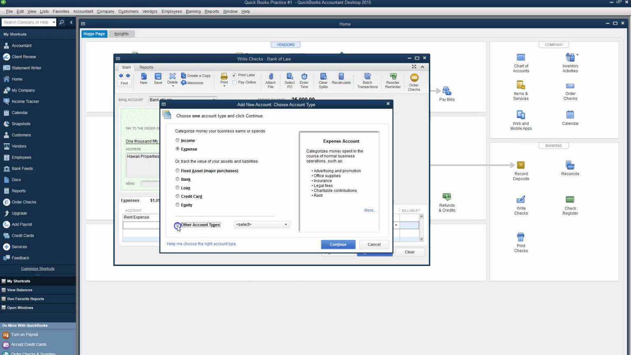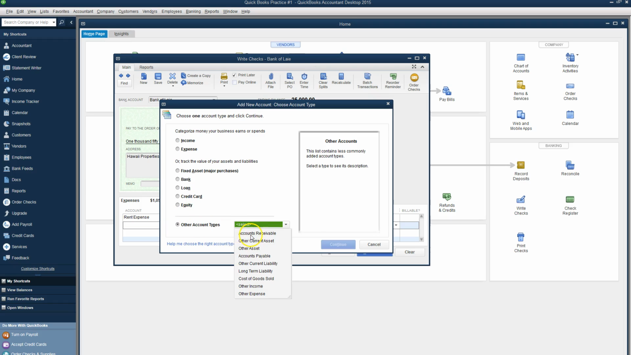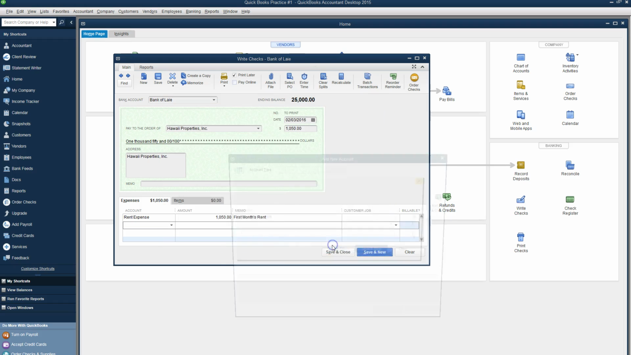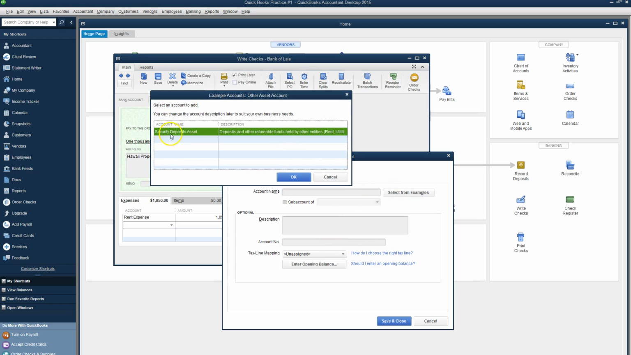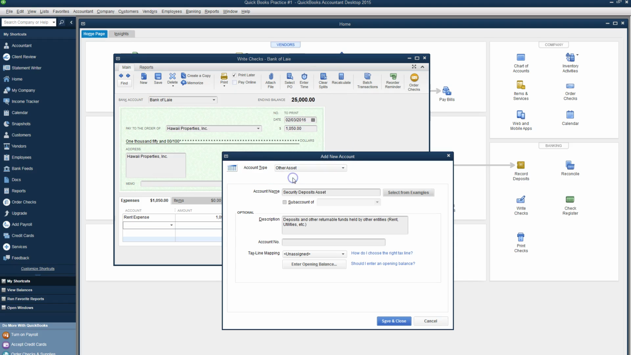So we're going to have to go to other here, and we're going to go to an other asset. It's not current because you don't plan on liquidating that security deposit within the current year. So this is an other asset. Okay, and look at that. It figures out security deposits paid. So I'm going to say continue, and then I'm going to say examples, and security deposit asset is one of your more common examples. So I say okay.